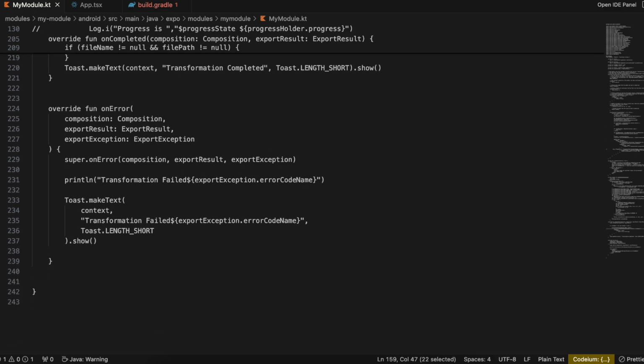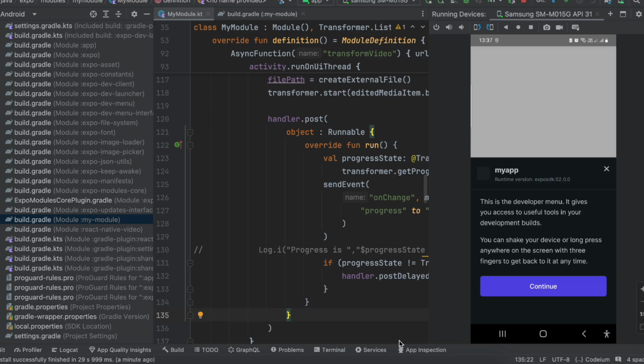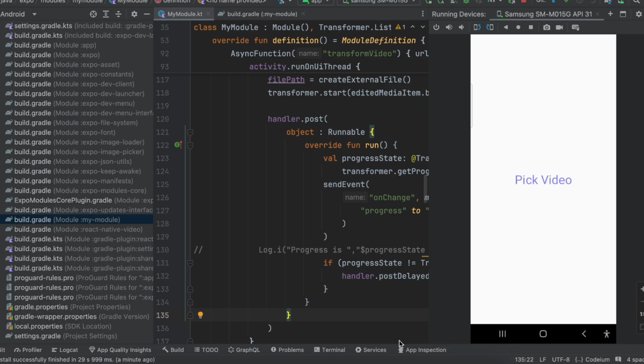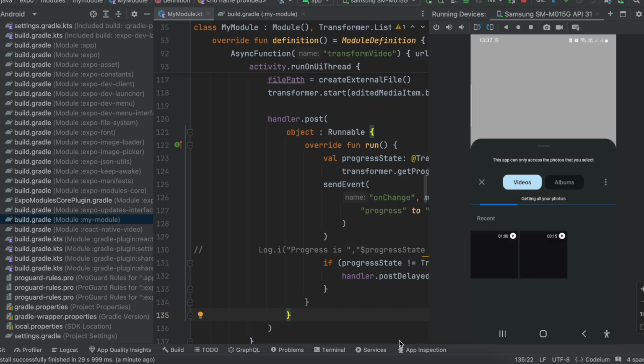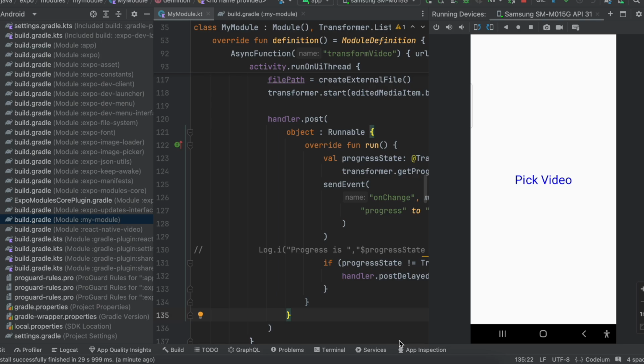Now let me show you guys the output. Okay guys, so here is the output. Now I will just dismiss this. I'll click on pick video, and here you can see I have two videos. I'll just select the second video, which is 15 seconds long. I'm mirroring my device, so the output is a little laggy, so just bear with me.